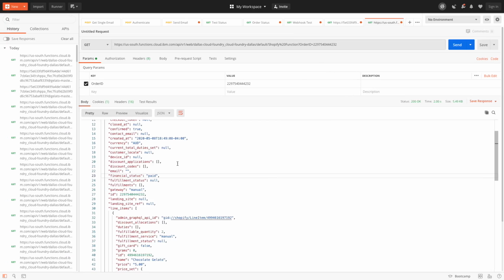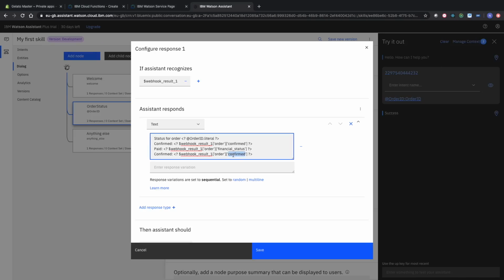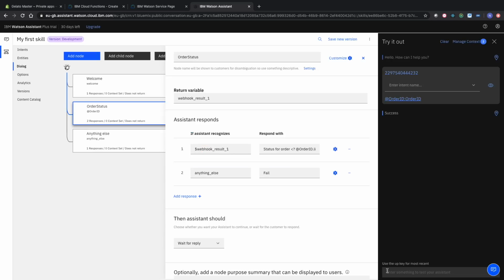whether or not the order's been fulfilled is available through fulfillment status. So let's grab that. Perfect. So now the response that we should get back, assuming we have a successful API call, is the order ID, whether or not it's been confirmed, and the financial status and the fulfillment status. So that's looking all good. Let's save that. And let's test this out again.